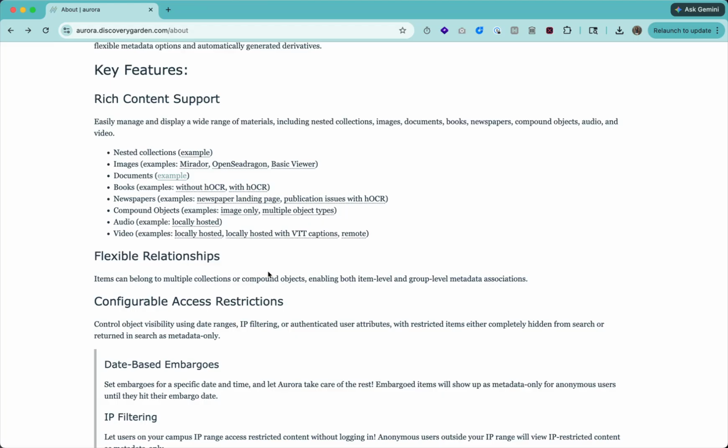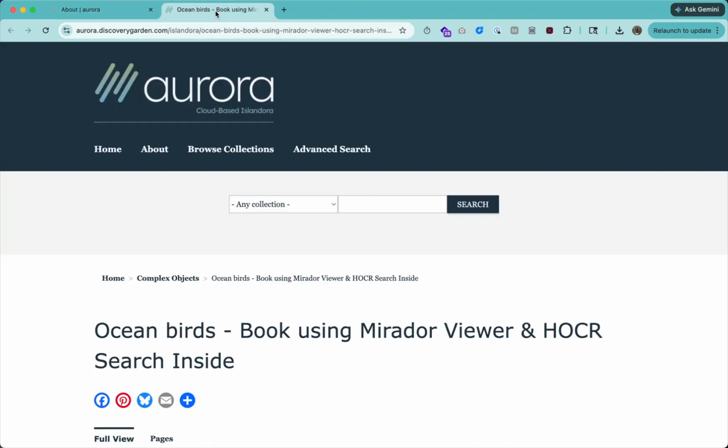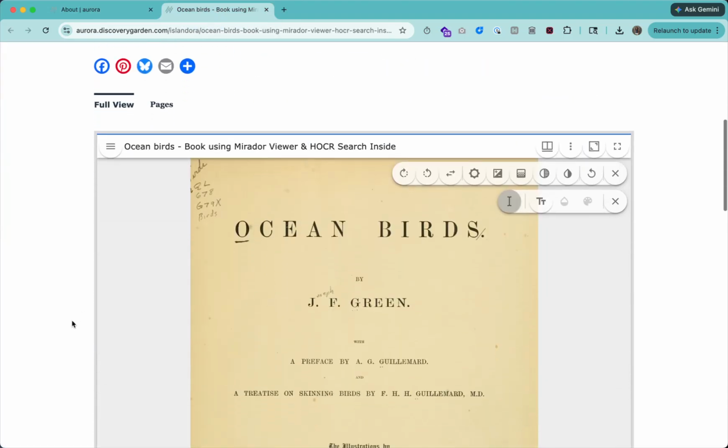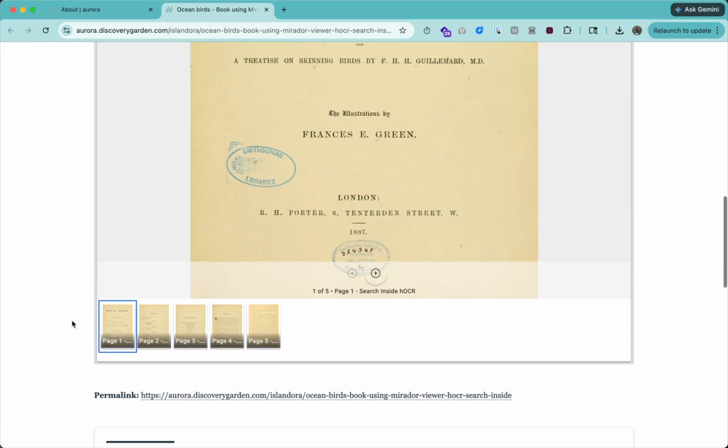Now, the next content type that we support is books. Books are paged content. Each page is its own image type. So typically high resolution TIFFs, JP2s, or JPEGs, and they're grouped together into a book object. Books render using the Mirador viewer, with each page rendered inside of the paged content view.